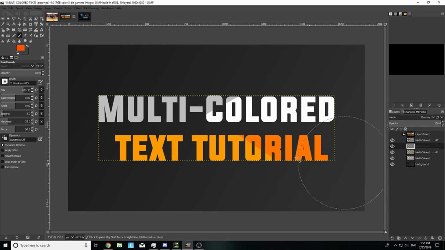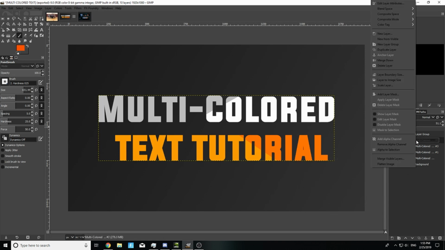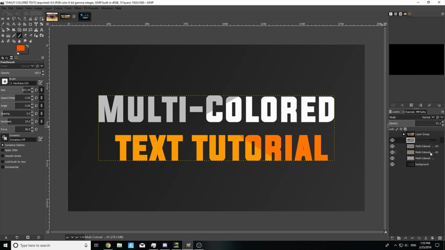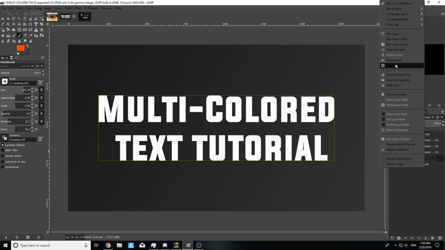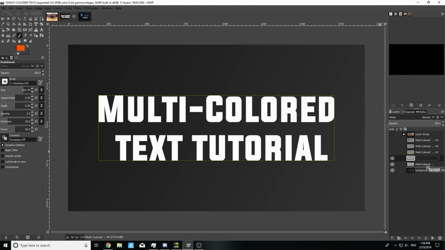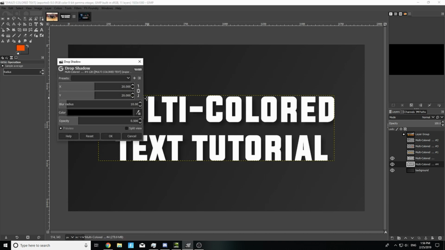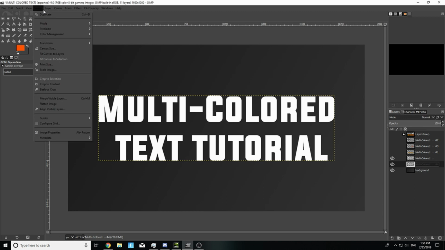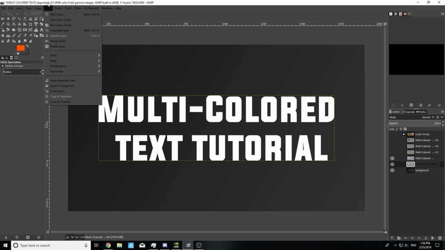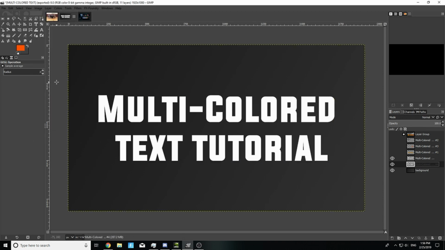So something else you can do to add a little bit more to this is you can merge everything down, or honestly you don't even need to do that. You can just take this last layer right here and make a duplicate of this, just so you have an extra copy, and you drag the duplicate down to the bottom. You go to filters right here, go down to light and shadow, and go to drop shadow. And before you do this, you need to make sure you go to layer to image size to make the layer as large as the image so that your shadow doesn't get cut off by the border size.